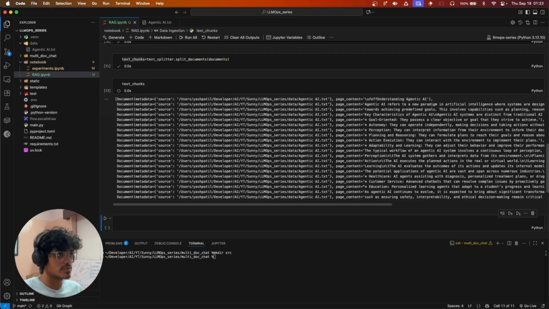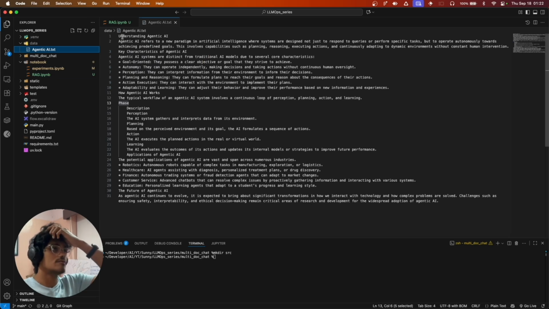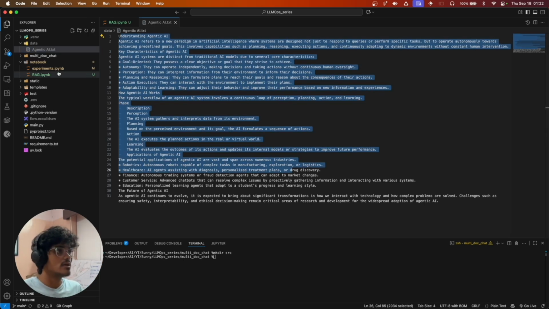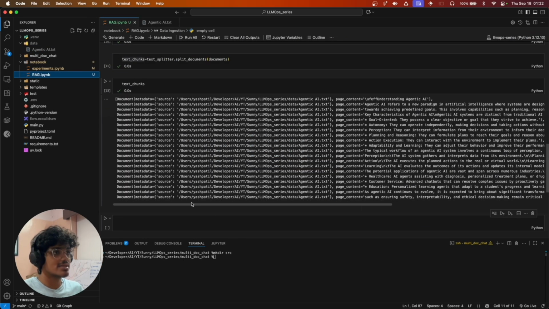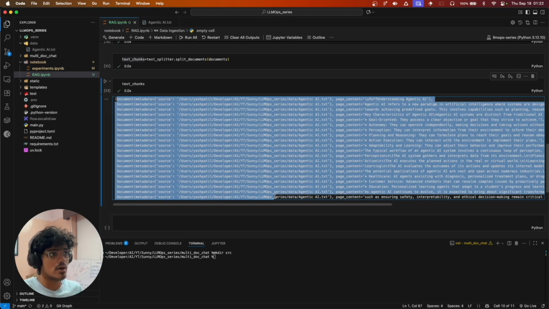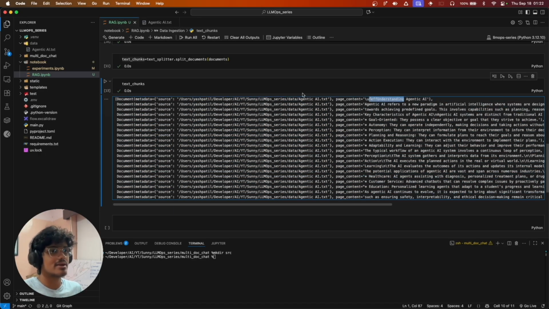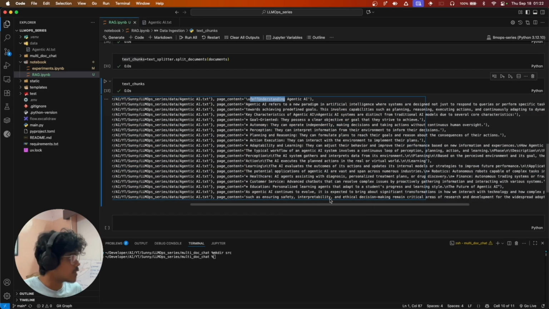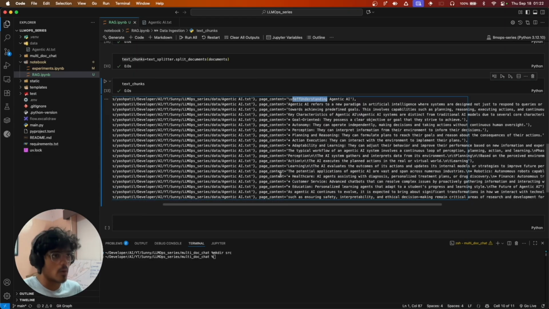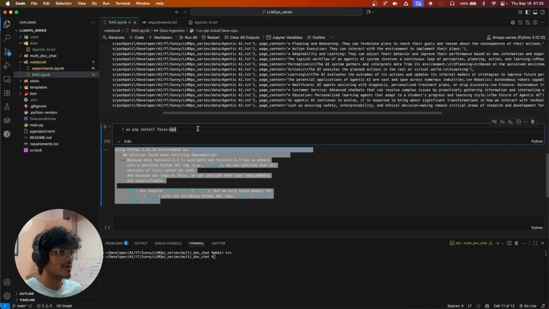I think I made some mistake here. Yeah, so you can see the whole file. Firstly, we have converted it into chunks, and then we can see the chunks here. We can see there are multiple LangChain documents now, with multiple metadata and page content divided into chunks, and they are overlapped also according to the configuration we have given above.